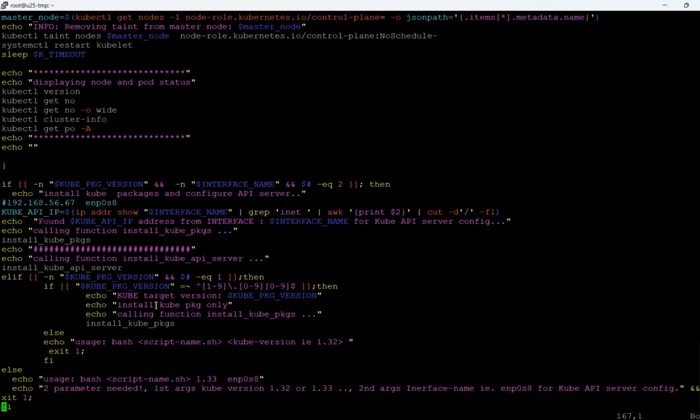If you pass the first parameter only, then it will install only the packages. If you pass both arguments, then it will install packages along with API server initialization. So this type of validation I provided here. You can copy and improve your script. Okay, let me show you how to run the script.